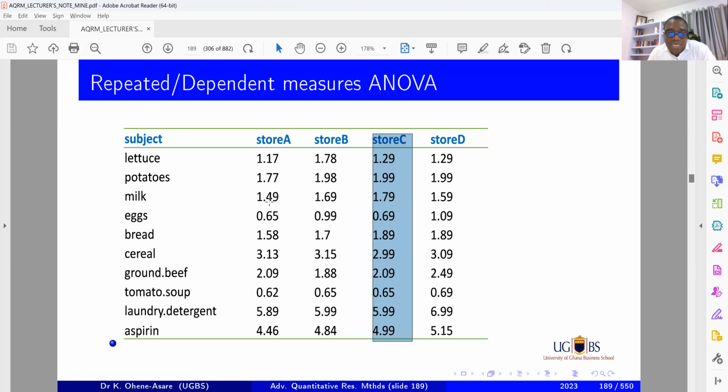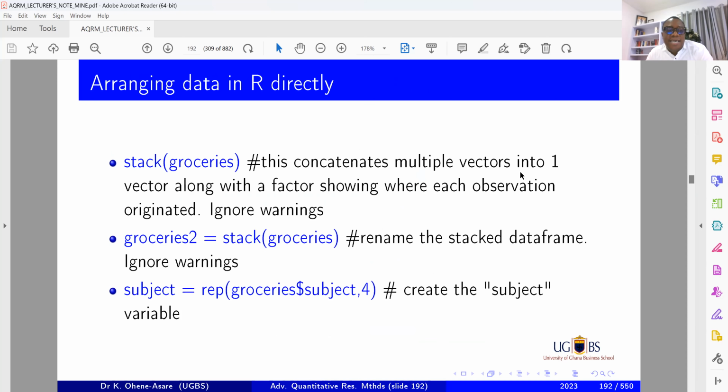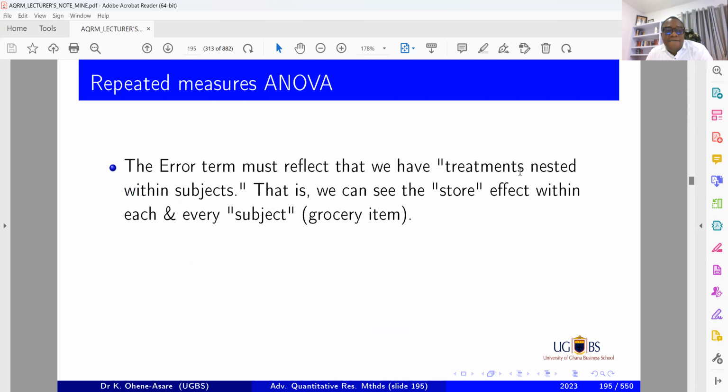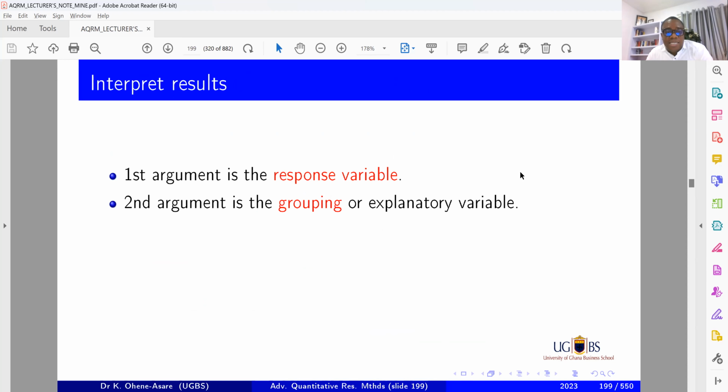These are the same thing, it's just that the subject is the same, but the samples are different. So this means that lettuce in store A is priced at $1.17. The same lettuce in store B is priced at $1.78. So it's the same thing, but it's being repeated in several stores. That is what it means. So try the rest I have in the slides, get a feel of everything, and then check the interpretation. I have them all in the slides for you.